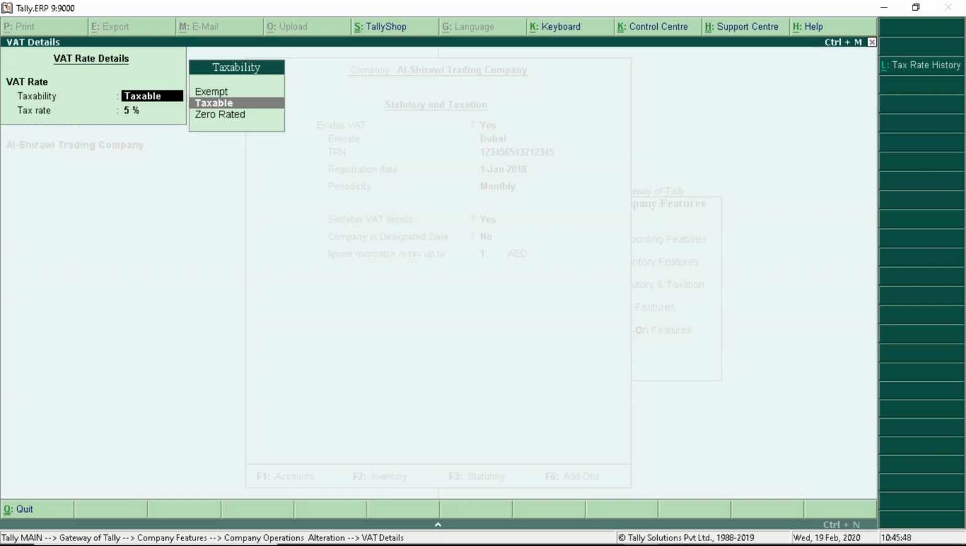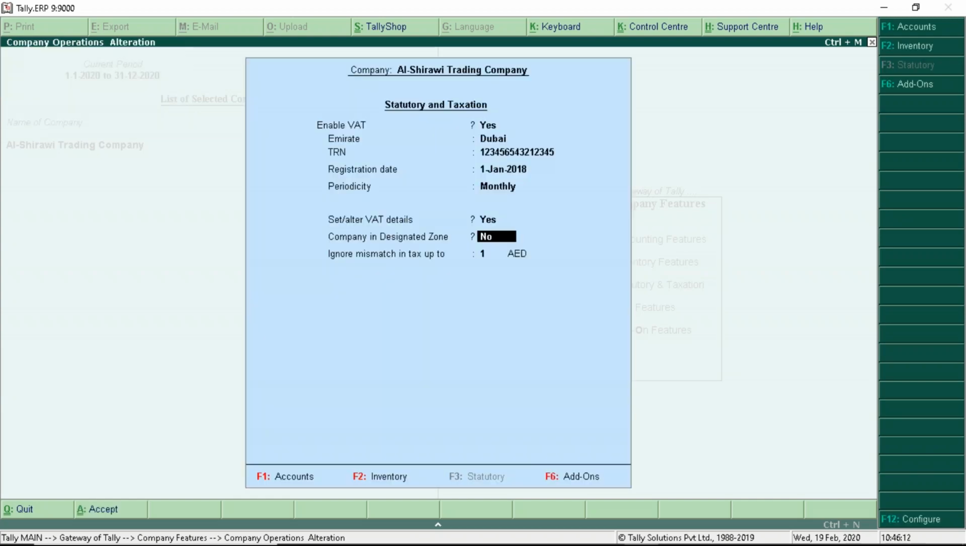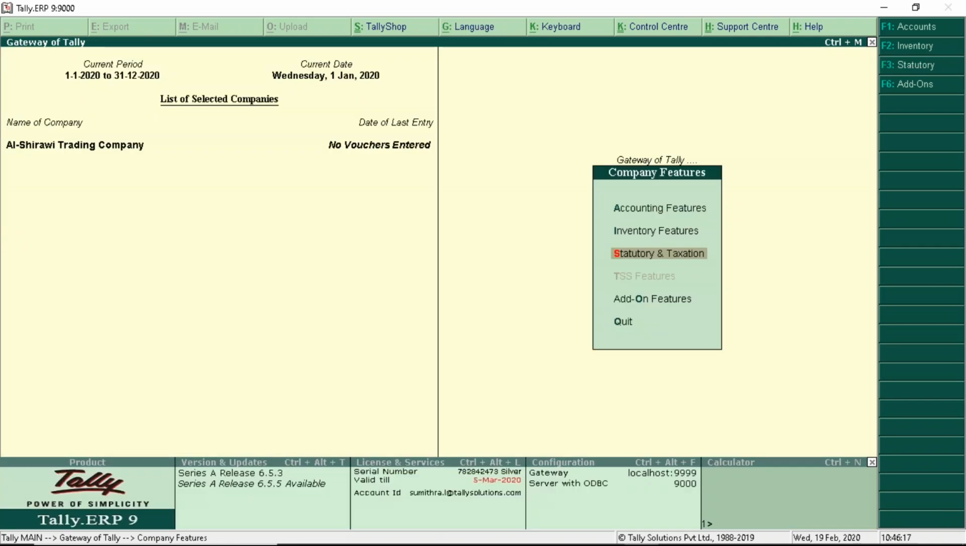We are enabling VAT at the company level. So you have to consider what your most used supply is, and based on that you have to select the taxability. So here we will select taxable and enter the tax rate. The tax rate is appearing by default. We need not enter the tax rate here. I'll accept the screen. We have created a company and enabled VAT in the company.